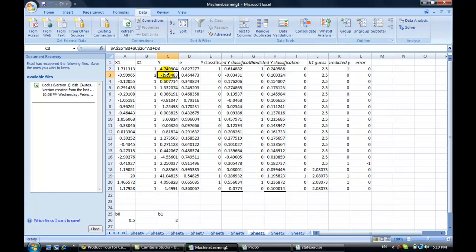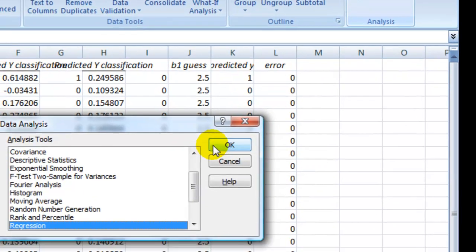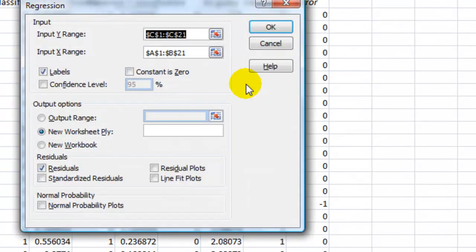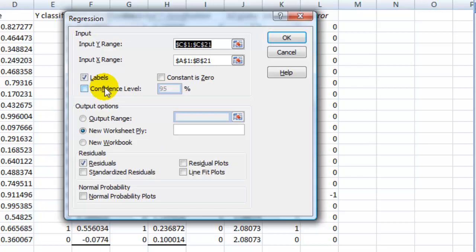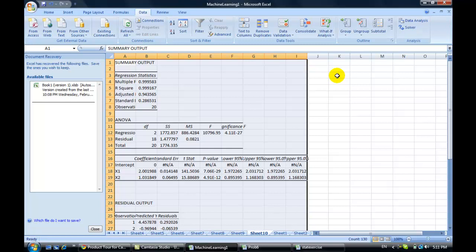So doing data analysis, regression, and say constant is 0. Next to labels. That means I have my own intercept. So in Perceptron algorithms you have to actually implement your own intercept. Excel doesn't know how to do this for you, so that's okay. So now it works. You see? It just takes intercept off and X2 now is what intercept was before. Exactly.